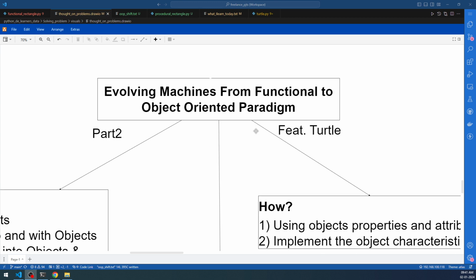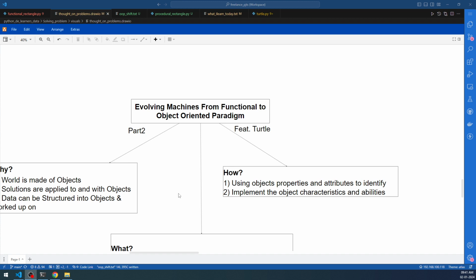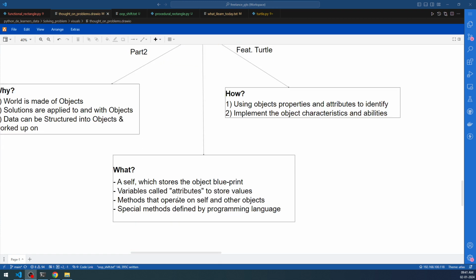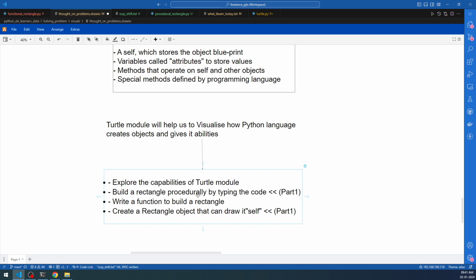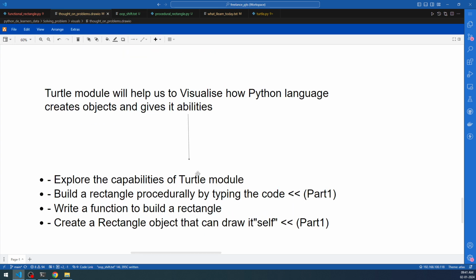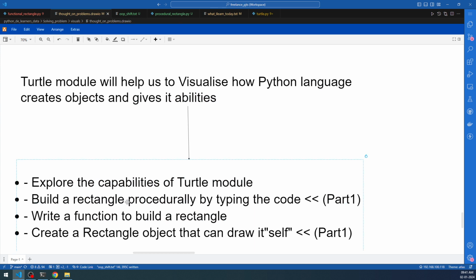We had discussed in the last video the how, the why, the what of object-oriented programming, and also we had introduced the turtle module, the turtle demo, and we had completed building a rectangle figure procedurally by typing code and then creating a script in part 1.